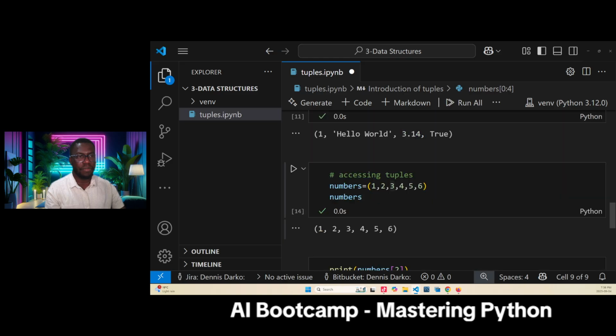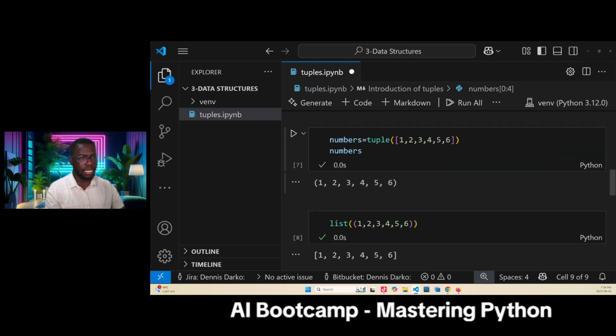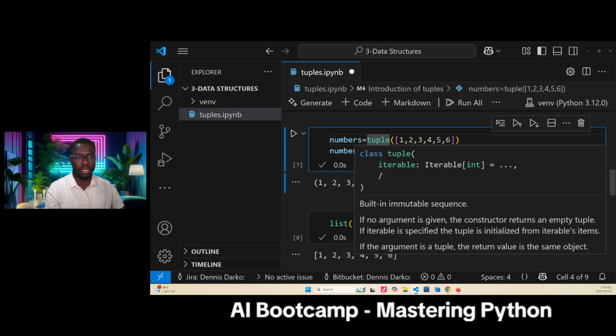Yes, you're trying to refer to this example. Numbers, yes, tuple is an inbuilt function. That's a good question. You see, it's a class, it's a built-in immutable sequence. I think I explained that.